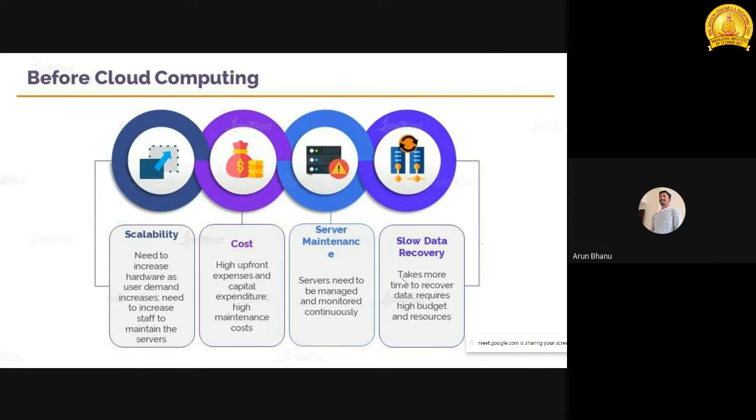But this will take a long time, because first of all we have to call the maintenance teams. They have to come to our office and maintain it. If it is a hardware issue, then we need to order the hardware, and it will take a long time to get it. Once we get the hardware, we have to repair the server, and then we start everything from scratch. Then we connect to the backup server and get the data to the main server. So it will take a long time. So slow data recovery is also one of the issues for on-premise or in-house setups.